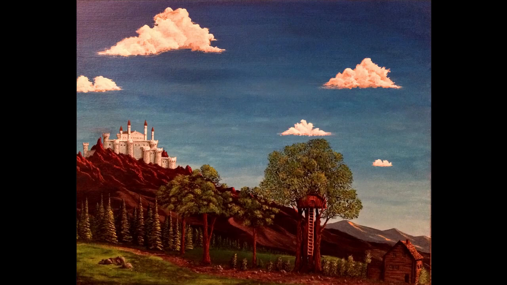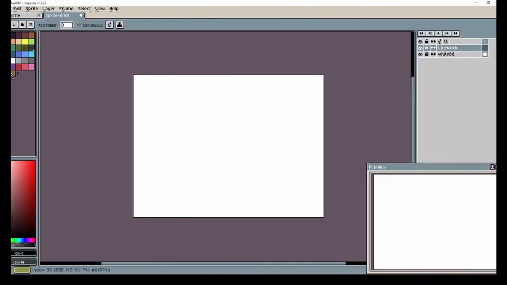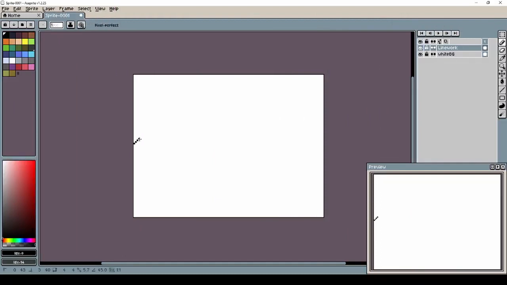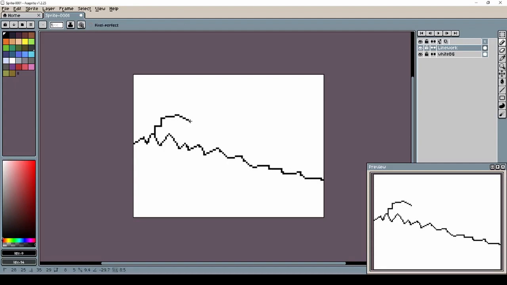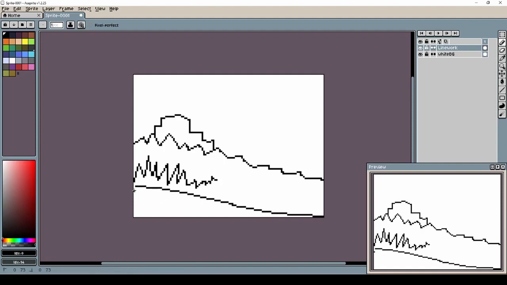Today we are going to attempt a pixel art take on the Gamescape artist's painting of Legacy of the Wizard. To start with, we're just going to use our line work to rough in the major elements of the landscape. We've got our background mountains and our castle. These are those pine trees. Putting in the path.